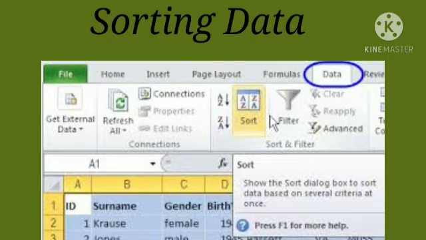The data can be sorted either alphabetically, A B C D, or numerically, 1, 2, 3, 4. The data can be further sorted in ascending order, 1, 2, 3, 4 or A to Z, or descending order, 9, 8, 7, 6 or Z Y X W A. For instance, I have a worksheet.